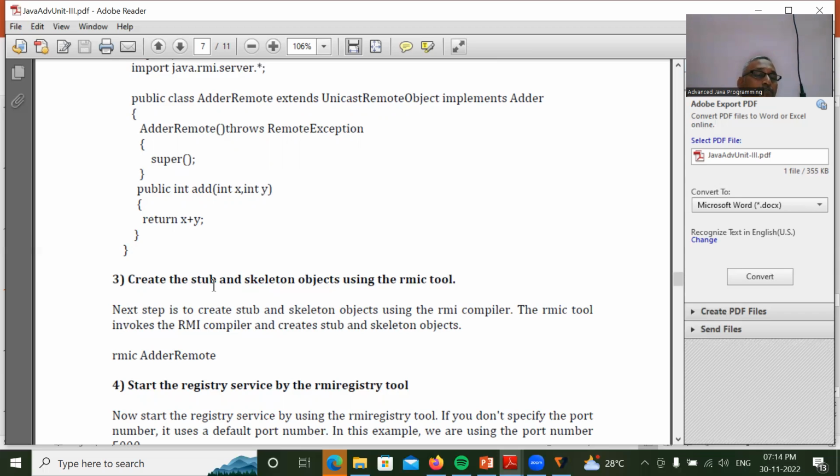Next, fourth step, start the registry service by the rmiregistry tool. Now, start the registry service by using the rmiregistry tool. If we don't specify the port number, it uses a default port number. In this example, we are using the port number 5000. rmiregistry 5000. This starts the RMI registry using the rmiregistry tool. Next, fifth one, create and run the server application.